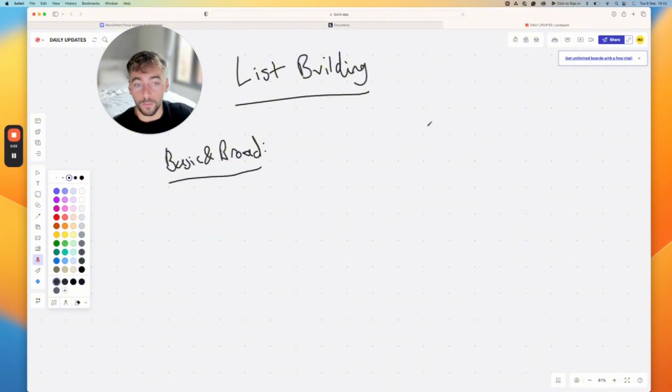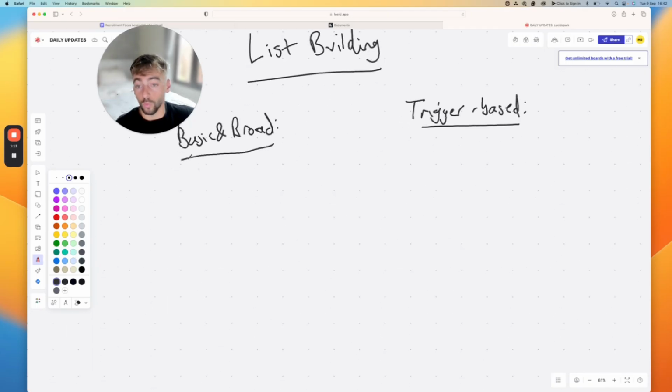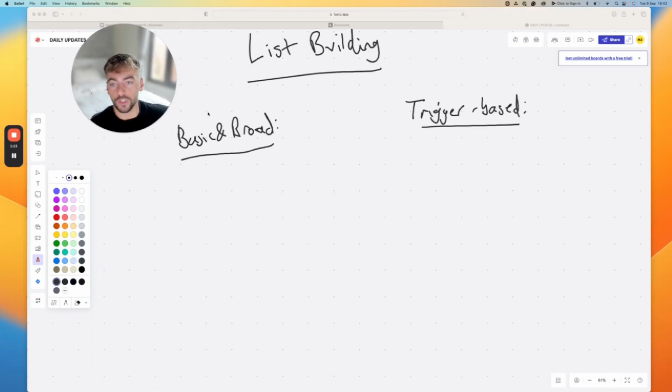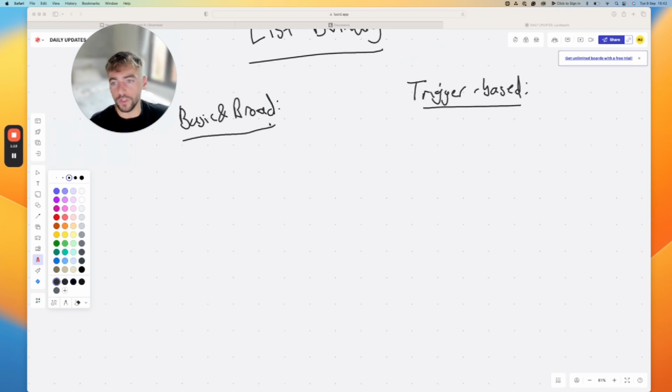And then if you're looking to build more of a really optimized lead gen agency, I'm going to show you a trigger based way to build your lead lists. So there's going to be two ways to do this. Let's go through the basic and broad workflow first, and I'll show you exactly in action how to use each of these technologies step by step and how we build this list.